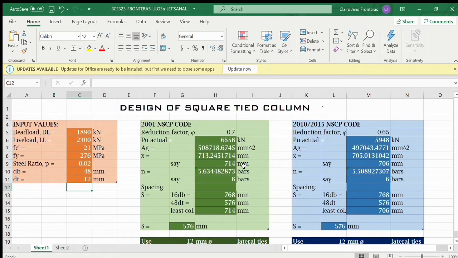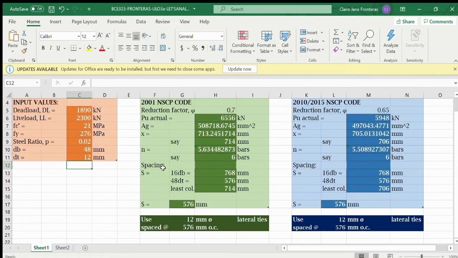Next, we're going to calculate n, the number of bars. So, n will be 5.634 bars. Let's say n is 6 bars. So, we can now compute the spacing.